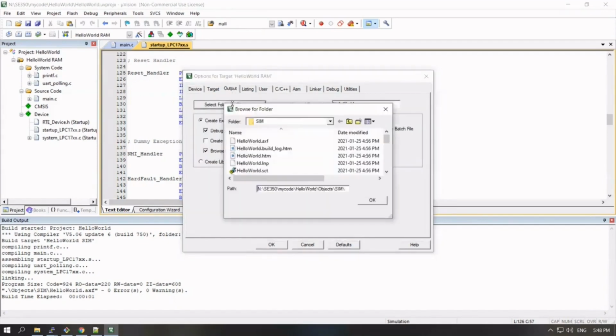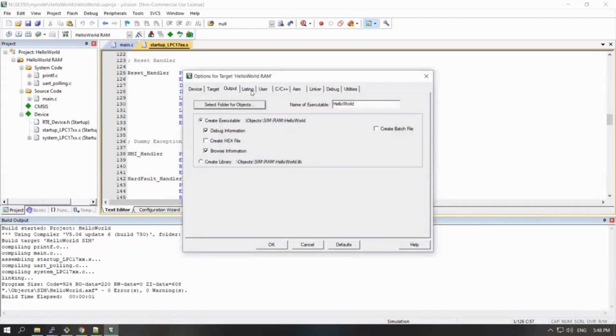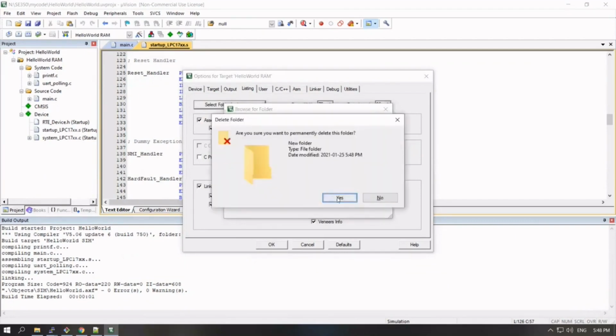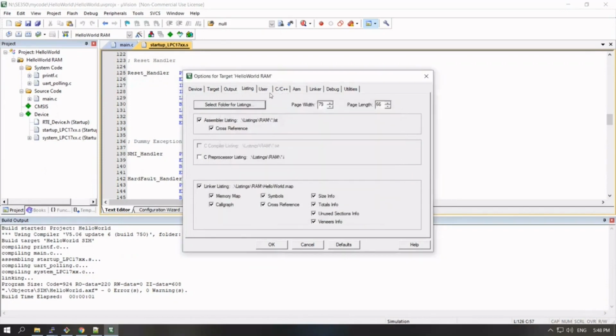So I'm going to do the output again. So now I have a RAM target. So I'm going to create a folder called RAM. And I'm going to save all the RAM target code under the RAM folder. Now I'm going to go to listing, and I think I did it wrong, so I have to delete this folder. Yes, I have to go up and then create this RAM folder. And then I can put my listing here.